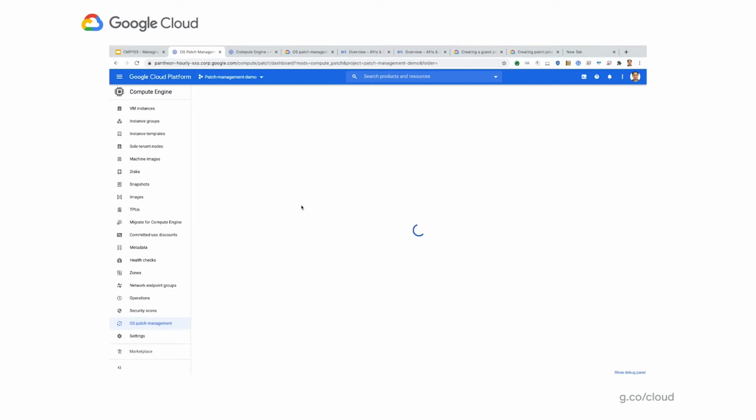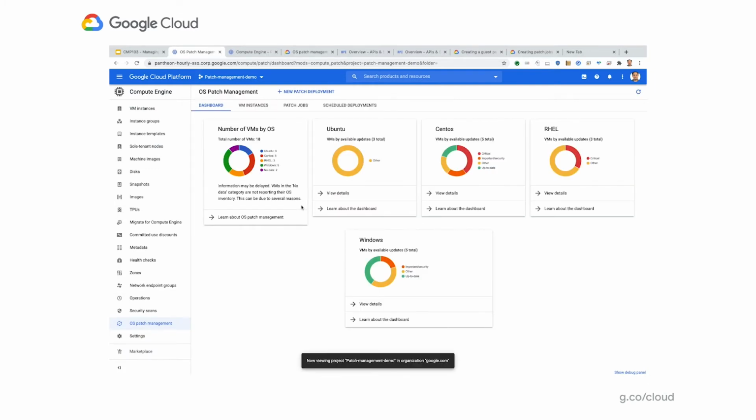For the interest of time, I'm going to an environment where I've already configured this, and in this project, I have 18 VMs. As you can see from this report, there are certain Ubuntu VMs, which are three of them. There are 5 CentOS VMs, 3 Red Hat Enterprise Linux, and 5 Windows.